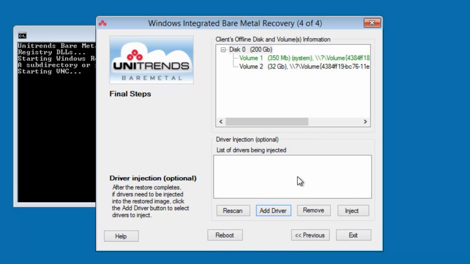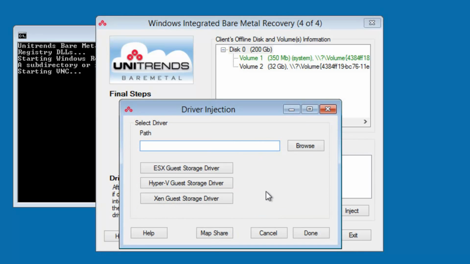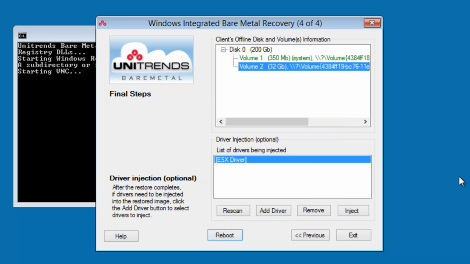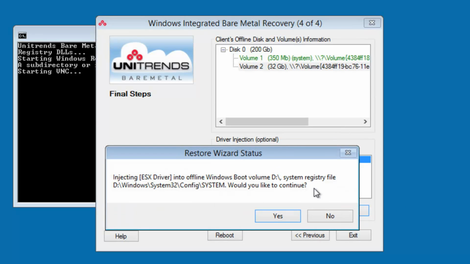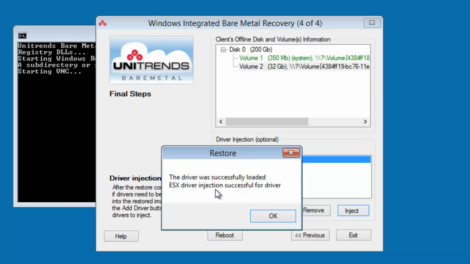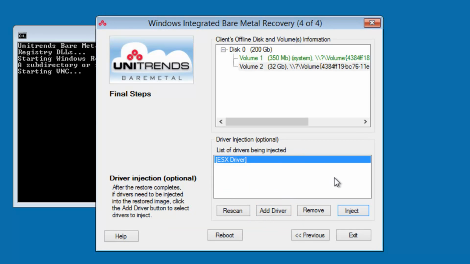Because I'm restoring from a physical client to a virtual machine, I must inject drivers. I click Add Driver, and because I'm restoring to a VMware virtual machine, I select ESX Guest Storage Driver. I can now inject the driver into the restored operating system. The driver has successfully loaded, and I am now ready to reboot my restored client and complete the recovery.